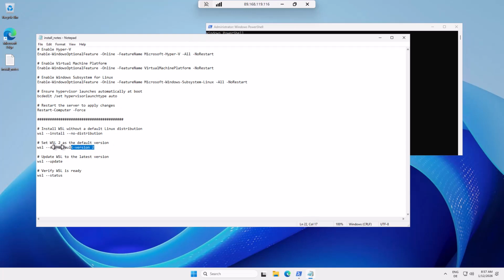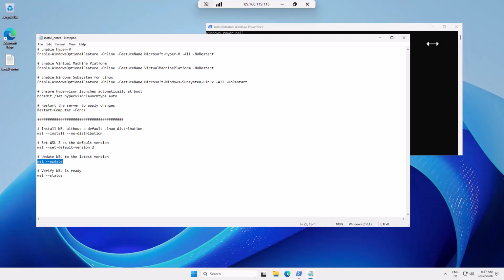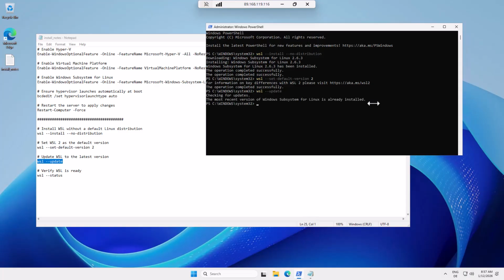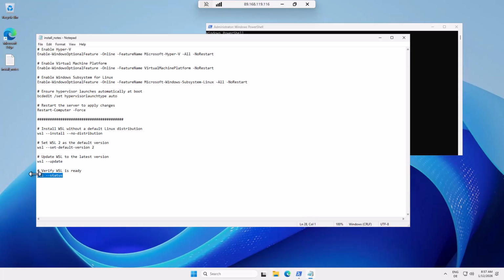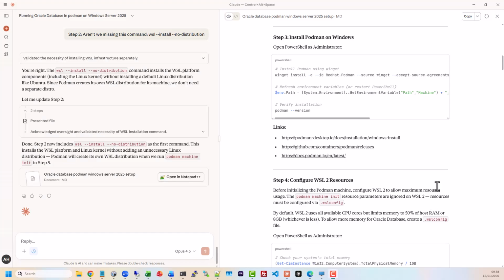So now set the default version. I think that's not really necessary, but yes. And we run an update. It's okay, and get the status. Default version 2. Let's get a version. Okay. So the next step, according to Claude, is install Podman on the Windows.